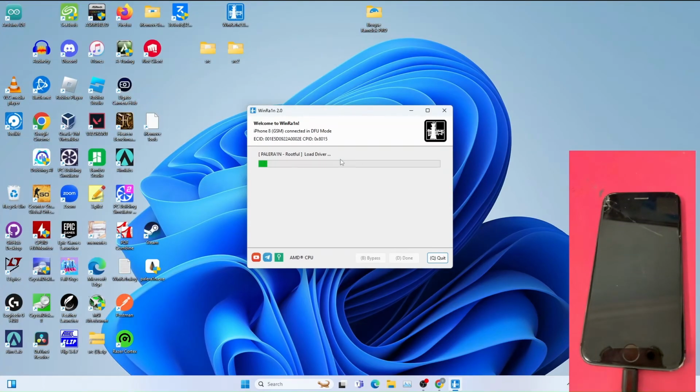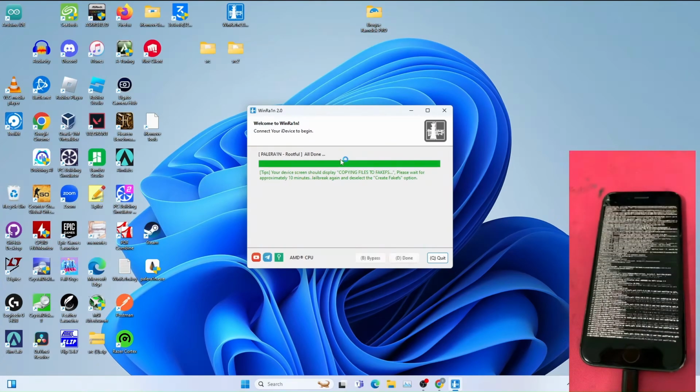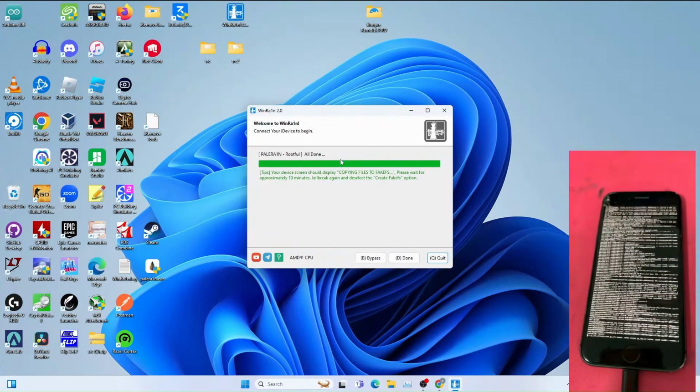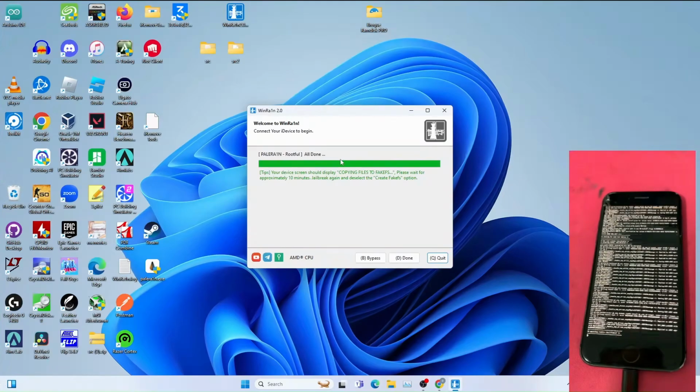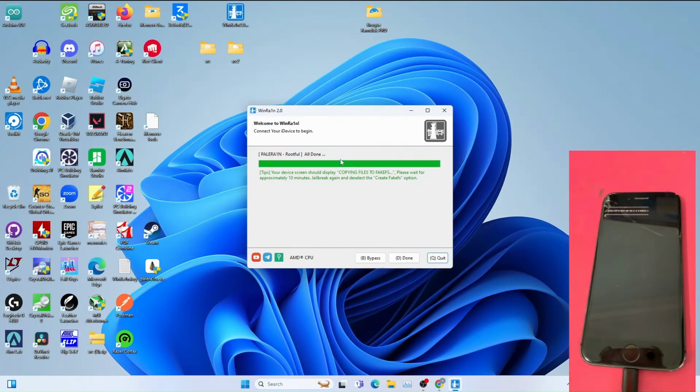Let the device jailbreak process begin. This will take a while, so be very patient. And also, please note, the creation of the fake FS will take some time, up to 10 minutes. So be really patient for the first jailbreak boot. After you create the fake FS, redo the jailbreak without the create fake FS option. Please be patient as the iPhone is creating the fake FS required.